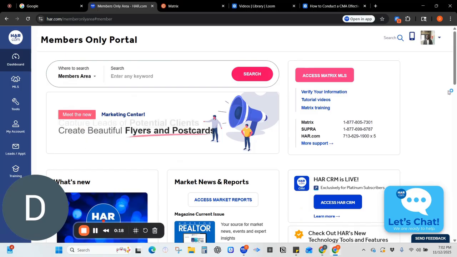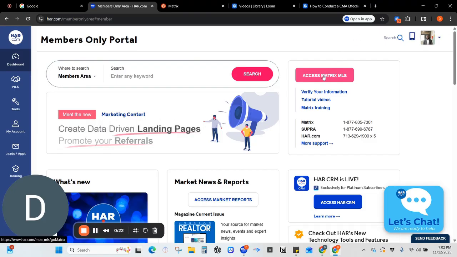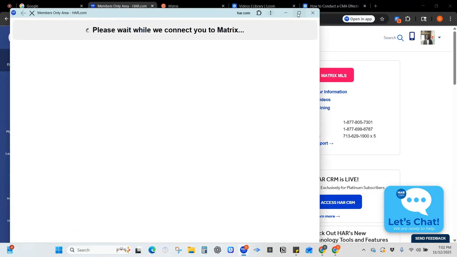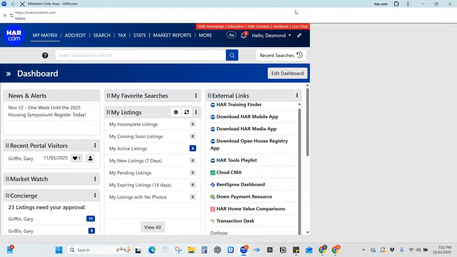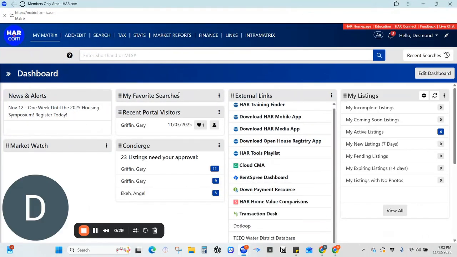First thing we're going to do is log into our HART system. All right. And then we're going to access Matrix. All right. We'll have another window that pops up, and then you'll go to search.